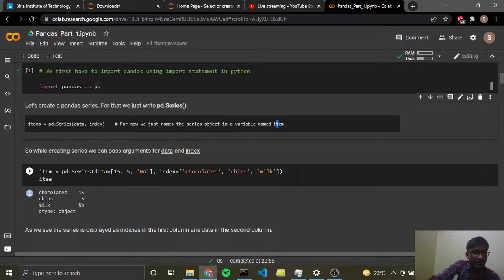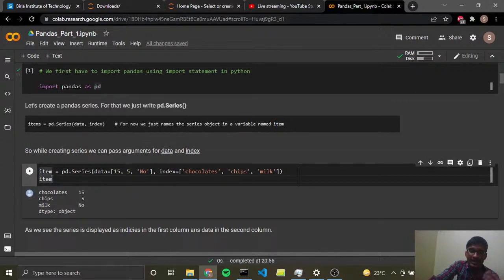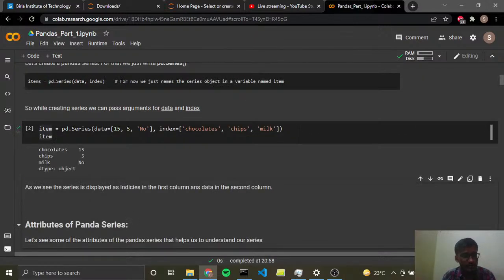So items equal to pd.Series, data 15, 5, no, index equal to chocolates, chips, milk. I'm going with my syntax, pd.Series(data, index). I'm giving my data as 15, 5, no, and index as chocolates, chips and milk. Then I'm printing the entire series. So chocolates 15, chips 5, milk no, dtype object.